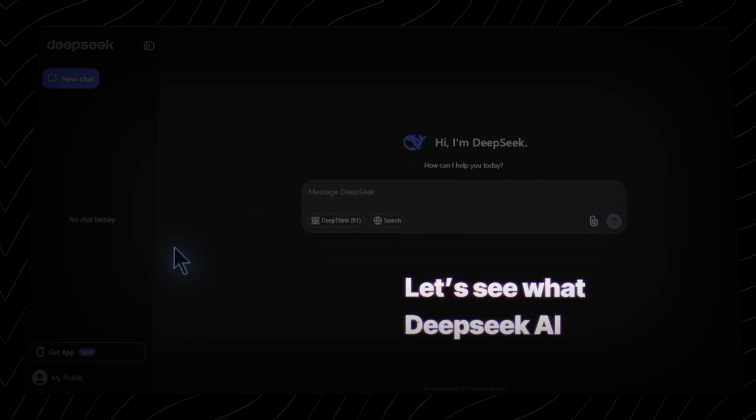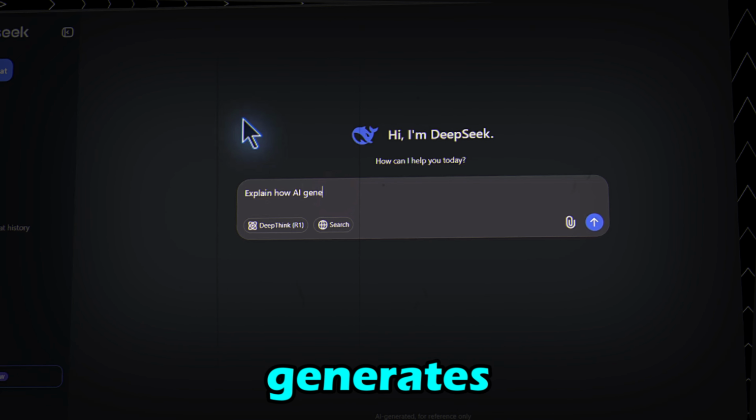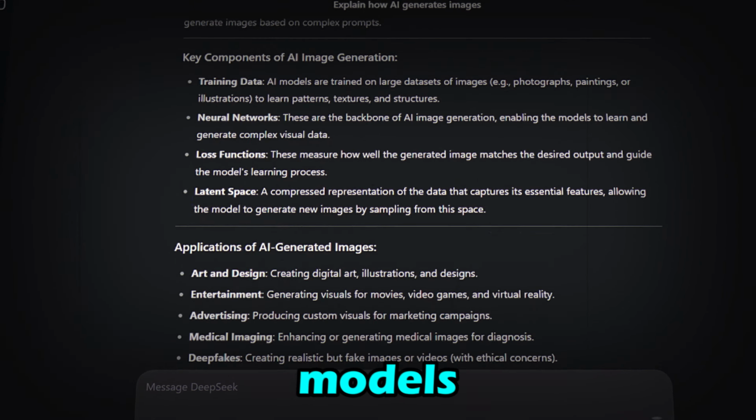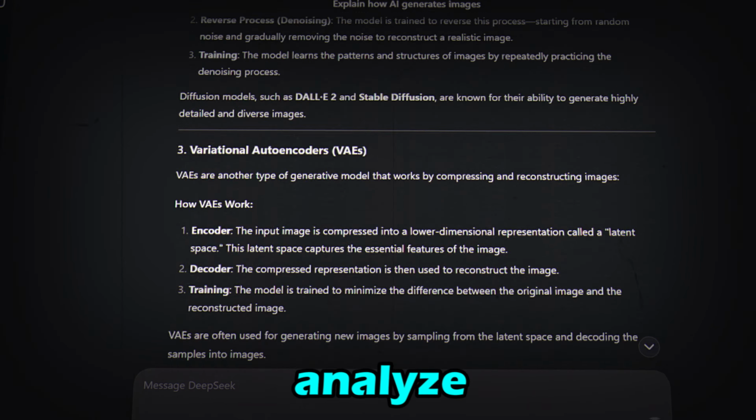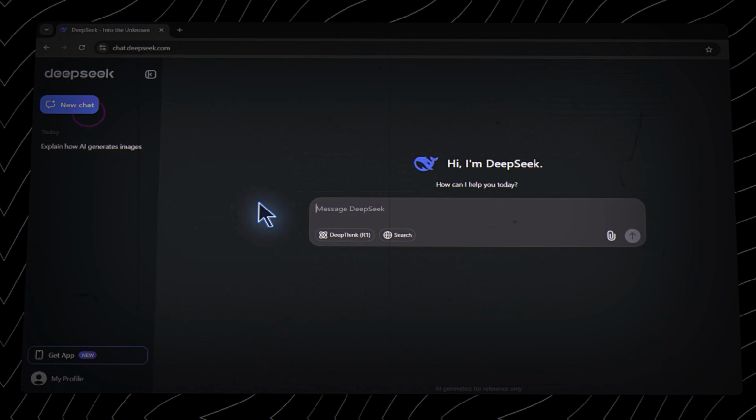Let's see what Deepseek AI chat can do. First, let's ask, explain how AI generates images. Deepseek instantly breaks it down, explaining how AI models like Stable Diffusion and GANs analyze millions of images to create new ones.